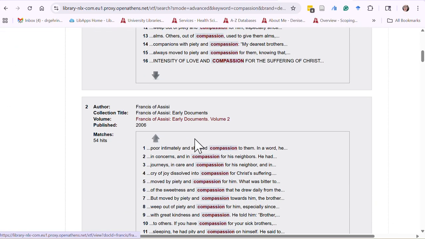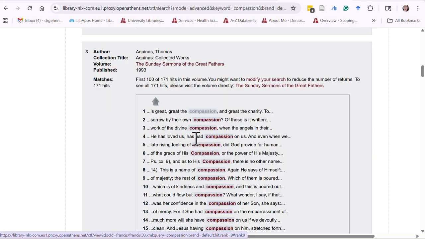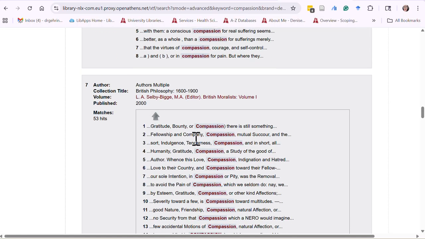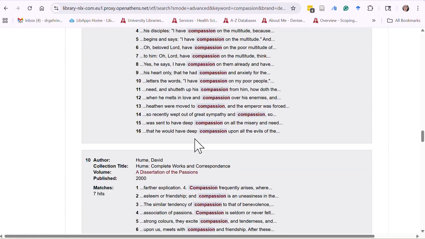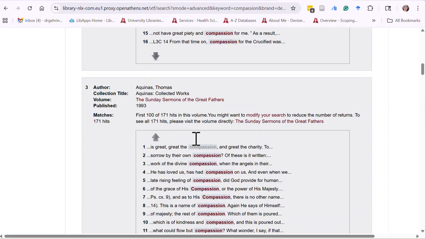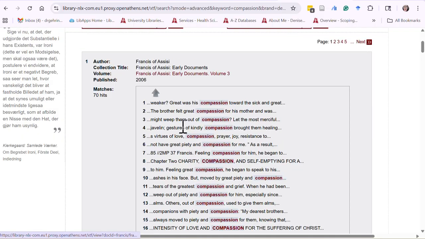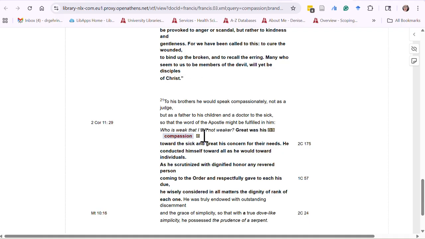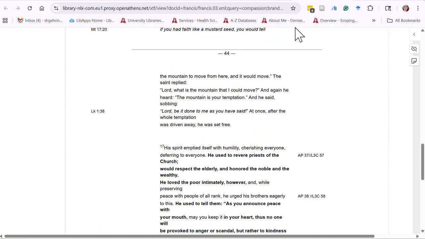And then you'll go ahead and select the sources that you want. And to open something up, I'll just go back up to the top here, and I can click on the verse or the word compassion, and it will open it up and show how they use compassion here. Okay.